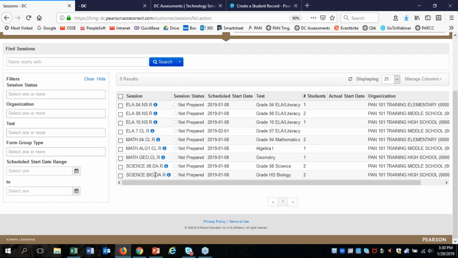Over here you see that name, which is in the code that we mentioned before, with the subject, the grade, the test administrator initials, and R. The status of all the sessions you can see here says not prepared. That's because the system is not quite ready for us to jump into those details.